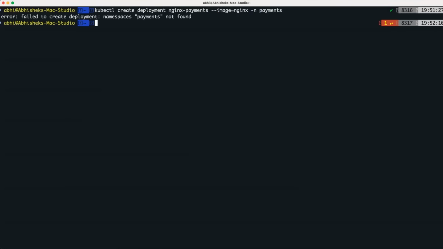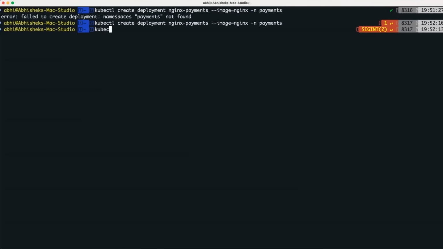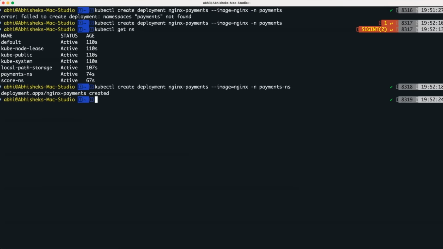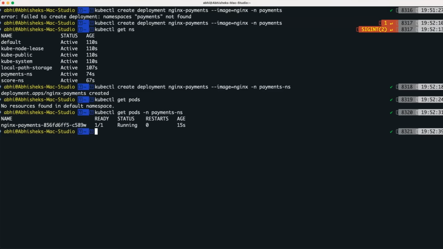Now you will see here, okay, there should be some typo in the namespace that we created. kubectl get ns. Okay, it's payments-ns. So I have to just change it to payments-ns. Now you will see, if I run kubectl get pods, there are no pods here. But if I just do kubectl get pods -n payments-ns, you will see the Nginx pod running in it.